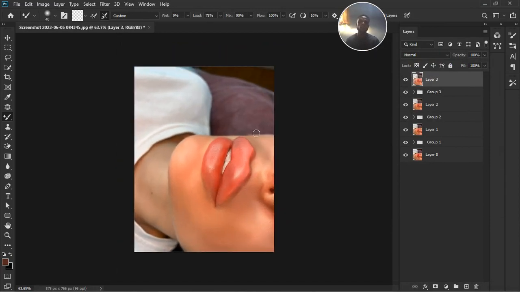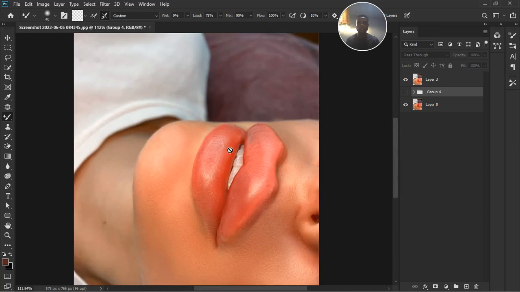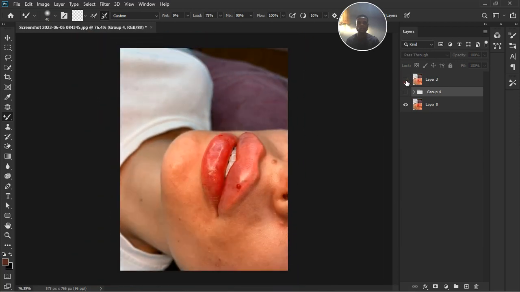You can do one more frequency separation, and your photo is done. So let's group everything together, and then let's see the before and the after. So this is before, and then this is after. I'm going to zoom in. We have this is before, and then this is after.